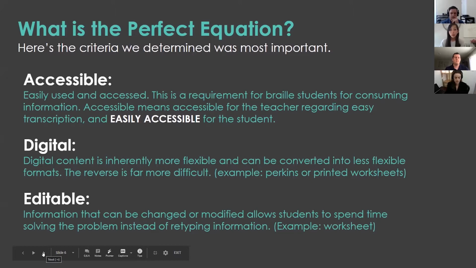And the last is editable. Yes, you can eat it. Just kidding. Editable. So information that can be changed or modified allows the student to spend time solving the problem instead of having to retype the problem or having to retype the paragraph or the equation. Next slide.